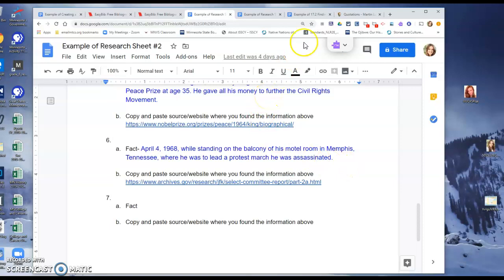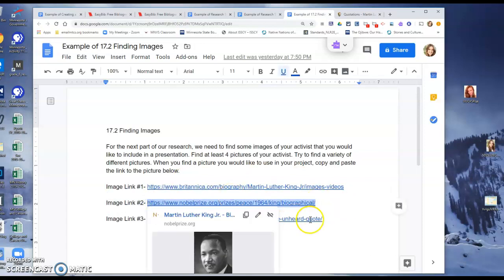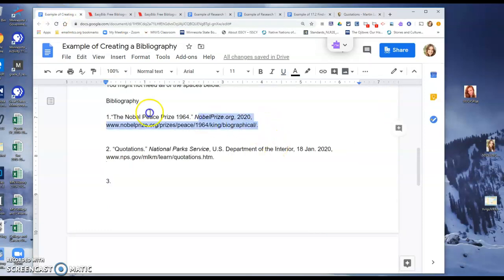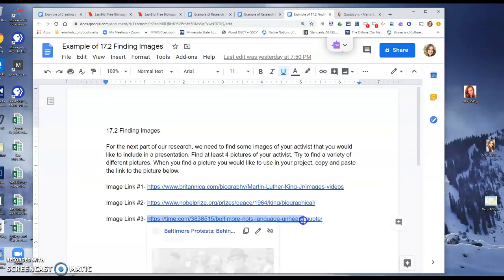However, I do want to take a look at finding images because I want to show you that this is also a new website that I'm going to want to cite. This one is that Nobel Peace Prize website again, so I don't need to cite that because if we go back here, remember, I already cited that one. I don't need to do multiple citations of the same website. And this time.com site that I got an image from, I'm going to want to cite that one as well because I haven't created a citation for that yet.